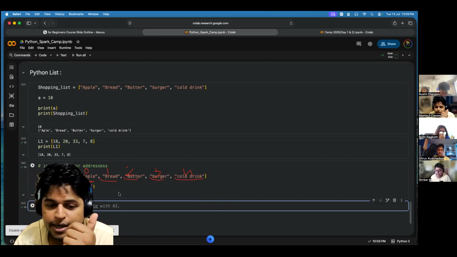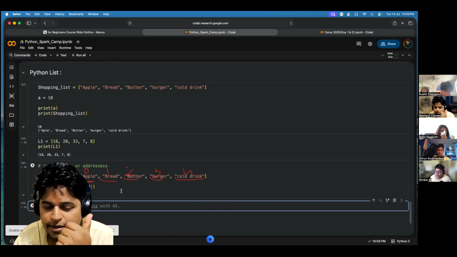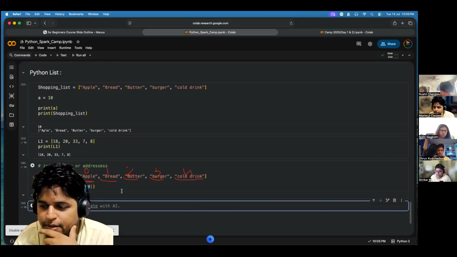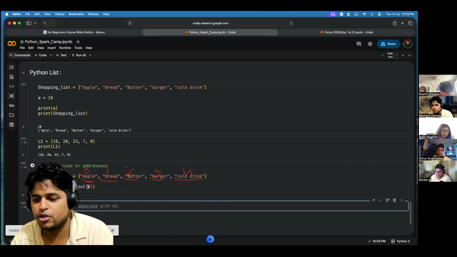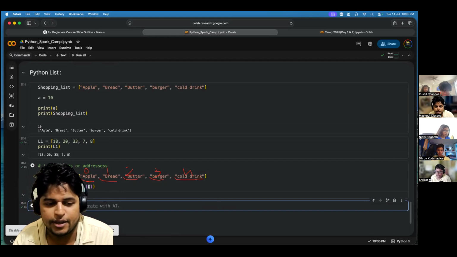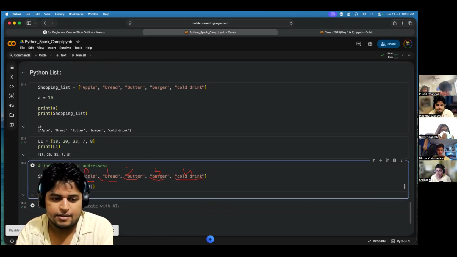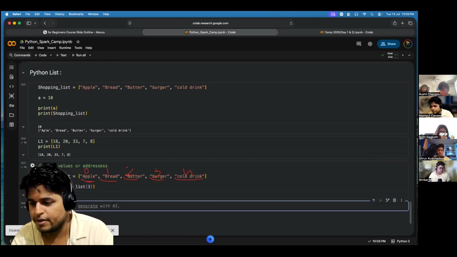Now, if I want to print burger, let's say, what shall I write? Quickly, anyone, unmute yourself and tell me. It should be interactive, no? Yeah, 3, exactly. So if I run it, it will print burger over here.